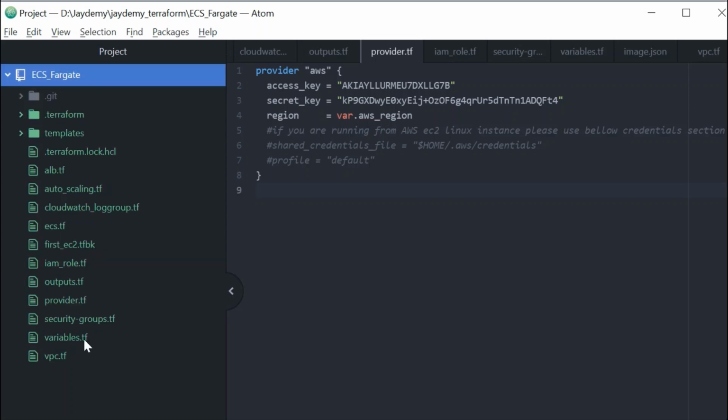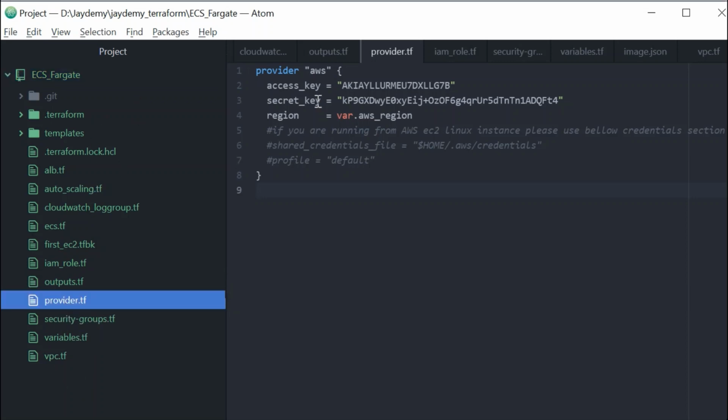Inside my folder I have multiple resources I have created, and first I'll go with the provider.tf. Here you can use an access key and secret access key to create any AWS service within your account. If you are running from any AWS EC2 Linux machine, you just comment out the access key and secret access key, and use the shared credentials file, and you just enable this. You will be able to get the credentials with the help of the AWS IAM role attached to that EC2 machine.